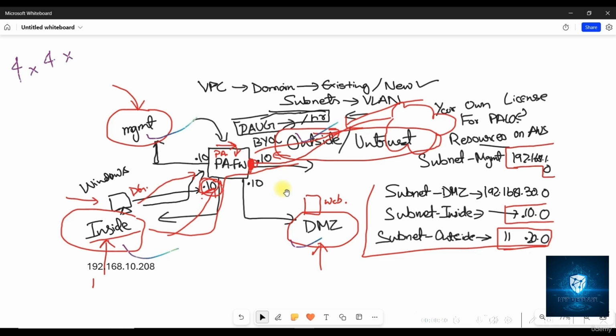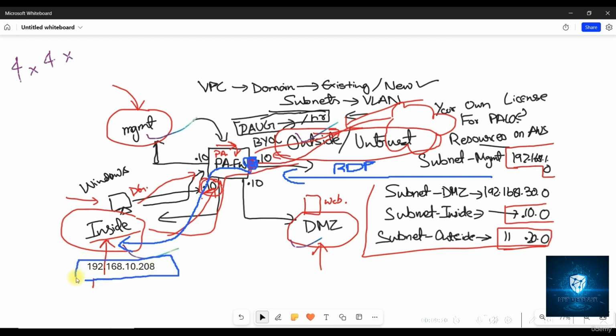Now understand what we are going to do. Let me change the color. Okay, so now we are going to set up a destination NAT on this interface, so that when I try to RDP to this interface IP, the public IP, then this is going to translate the packet to the inside PC on this IP, and that is how we are going to do an RDP and access this Windows server here, because this is completely a private subnet.